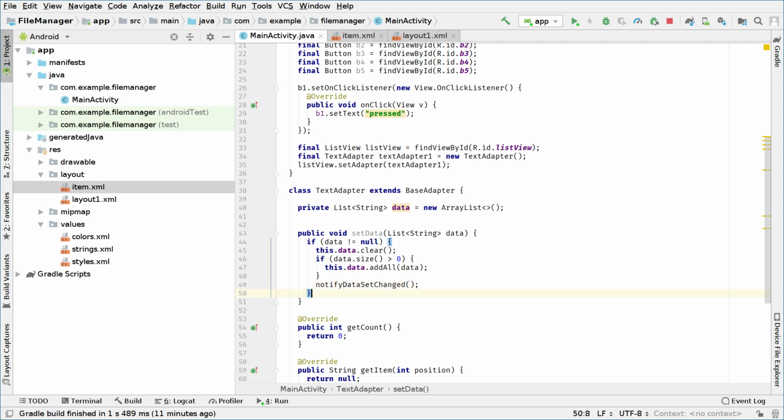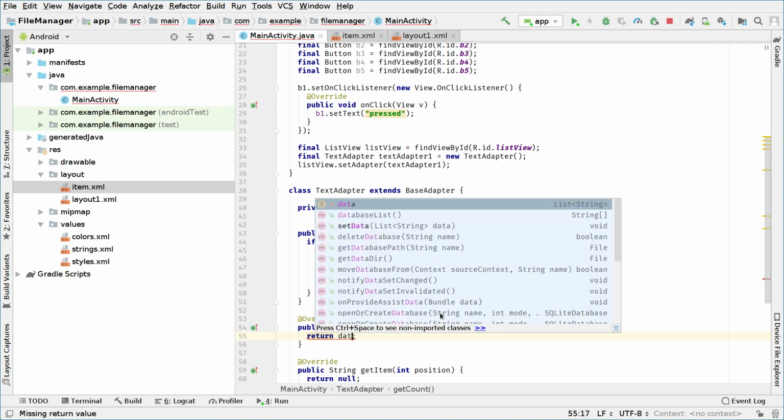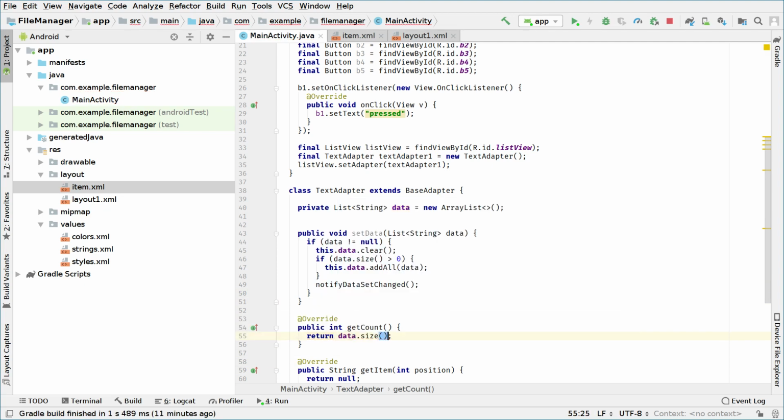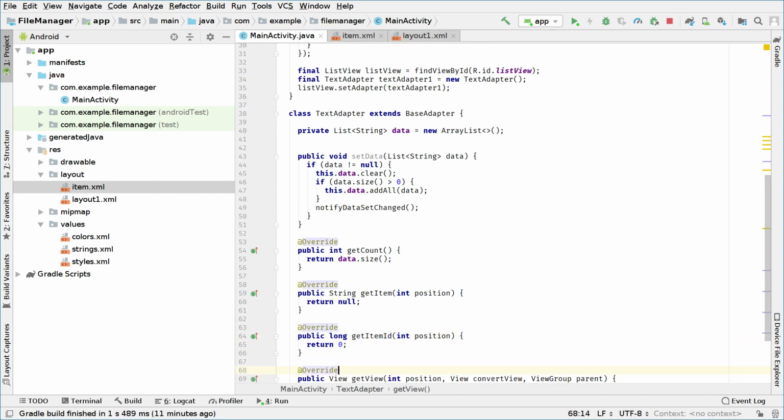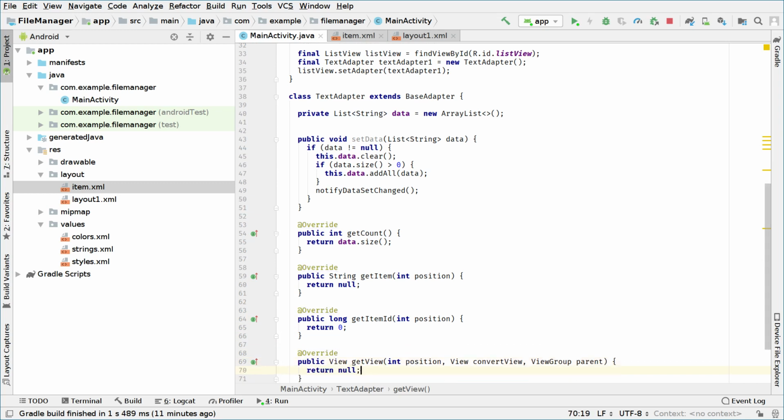Right now the next method is get count, so we will modify it to our needs, which in our case is return data.size. As simple as that. We won't use get item just yet, or the get item ID. Now we will go to get view.